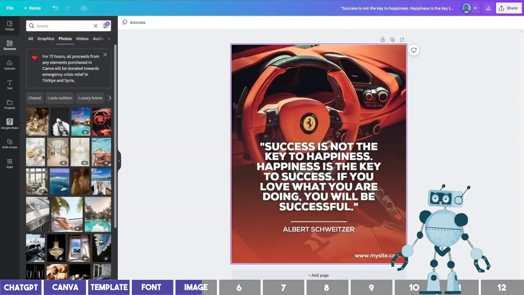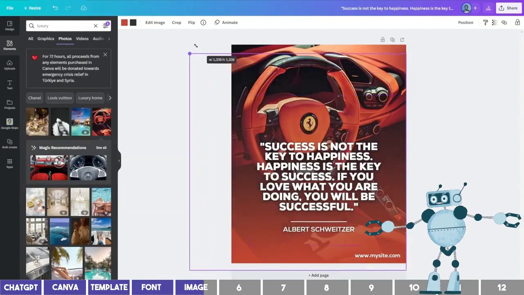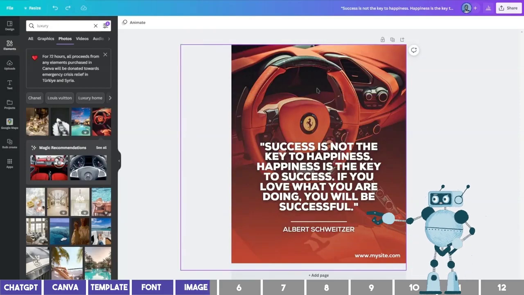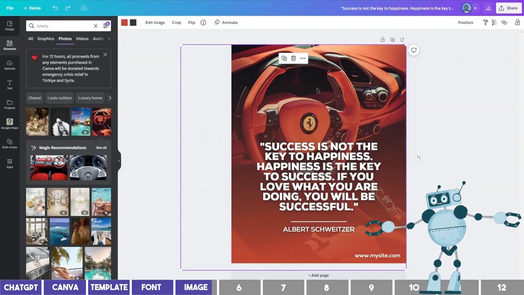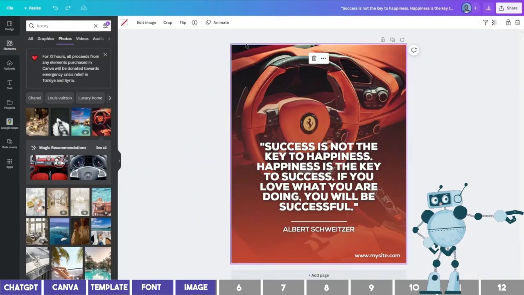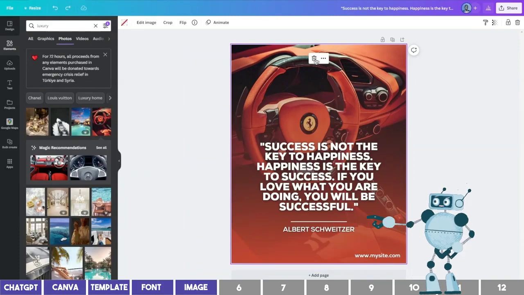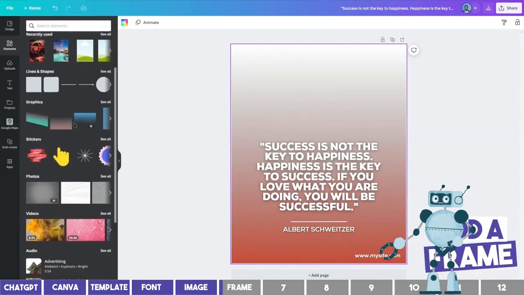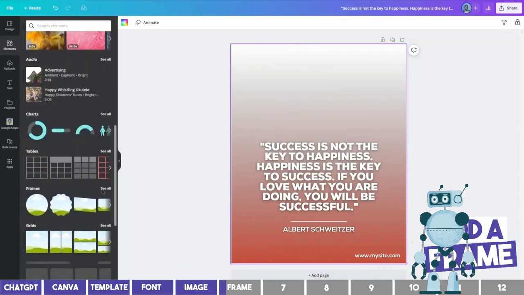If you are happy with the look of this design, you can delete this picture. To do so, you have to click on the overlay, and then hold the Control key and click again to select the photo underneath. Then click on Delete. The next step is to go back to the Element tab and scroll down till you reach the Frame section. Click on See All and find a portrait frame.